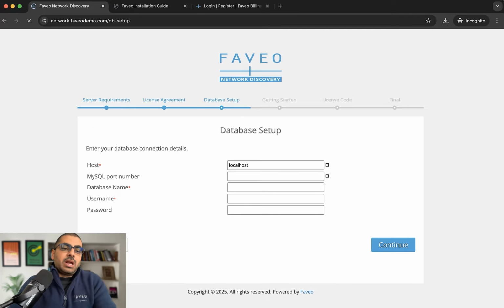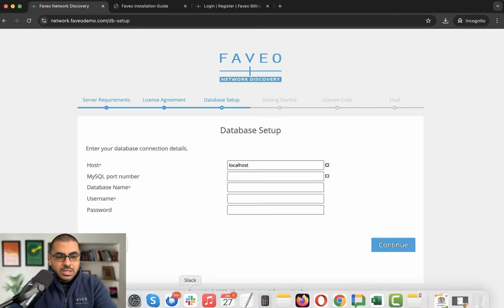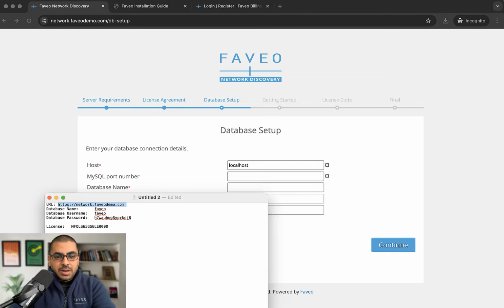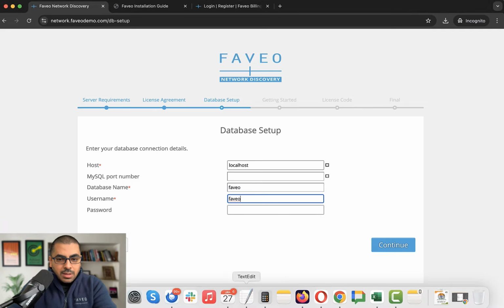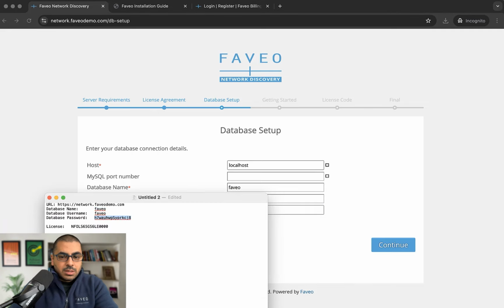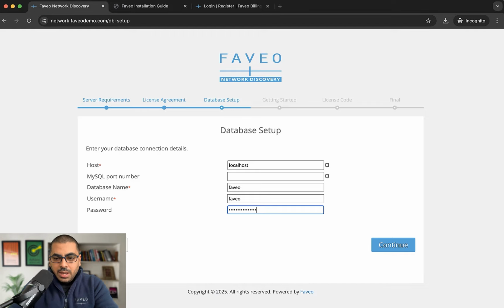Now here I need to provide the database details where the software will be installed. I also have a pre-configured database on this test server, and I have these details here in the notepad. And next I'm clicking continue.